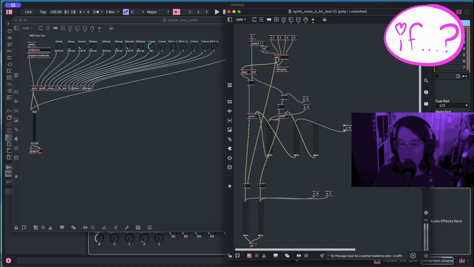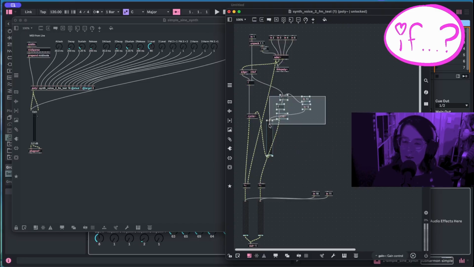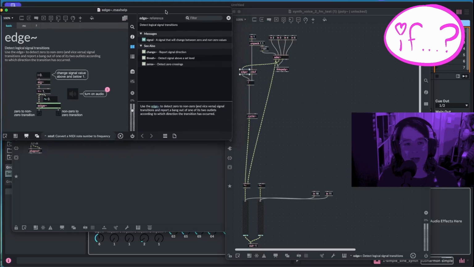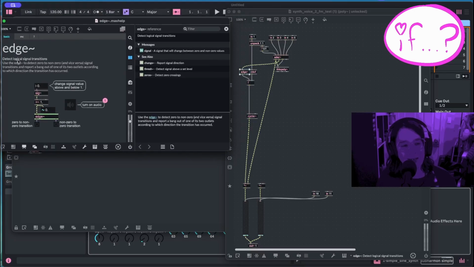Like, don't really need that. Don't really need that either. Delete all those things. You don't even really need this. I think it's simpler to just look at it like this right now. Oh yeah. So this goes into this MIDI to frequency, and this envelope trigger goes into this edge here. And I'm still a little foggy on exactly what it does, but it says that it detects logical signal transitions.